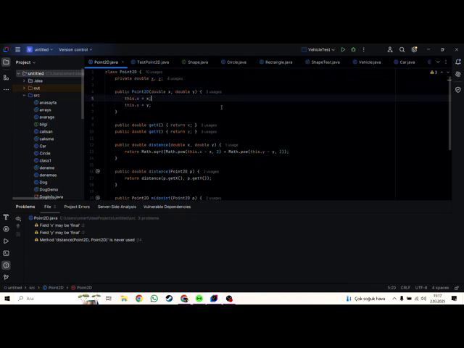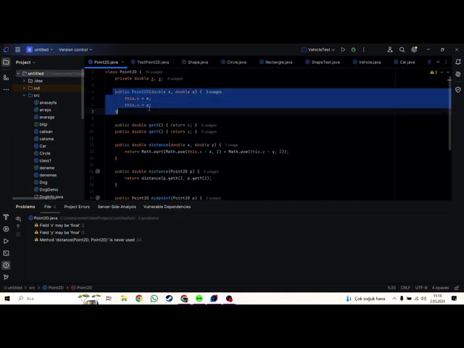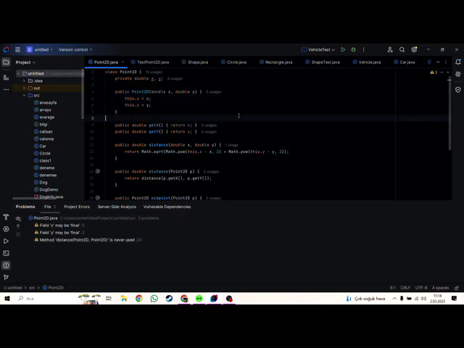And here we create a Point2D class with two private variables x and y, and these represent the coordinates of the point.